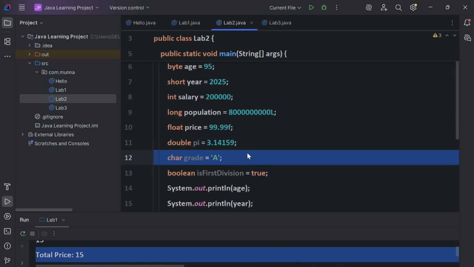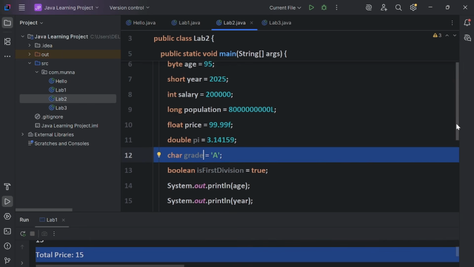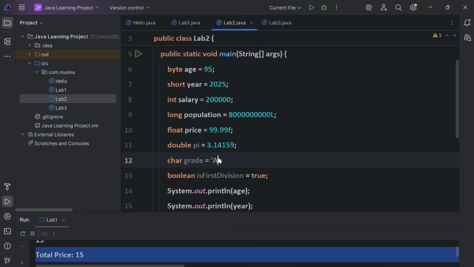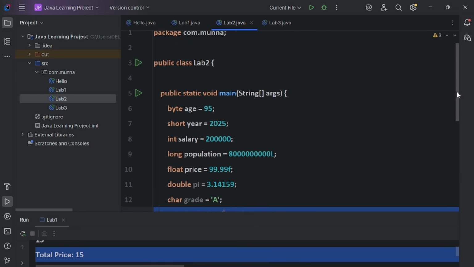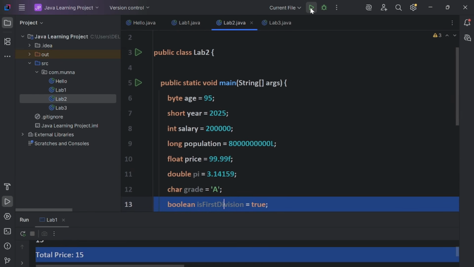And now we are storing here, like, char will take only a single character, guys. Anything, it can be A, B, C, D, in single quotes it should be there. And boolean stores true or false, guys. So I will run this code.